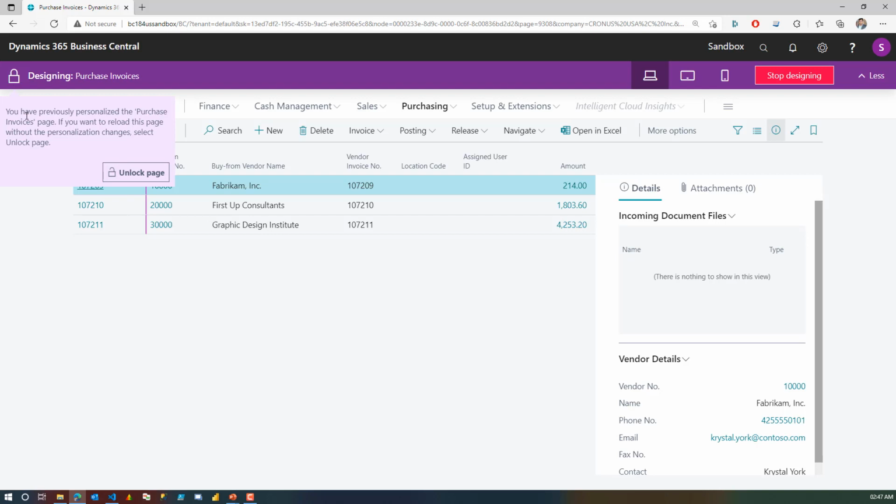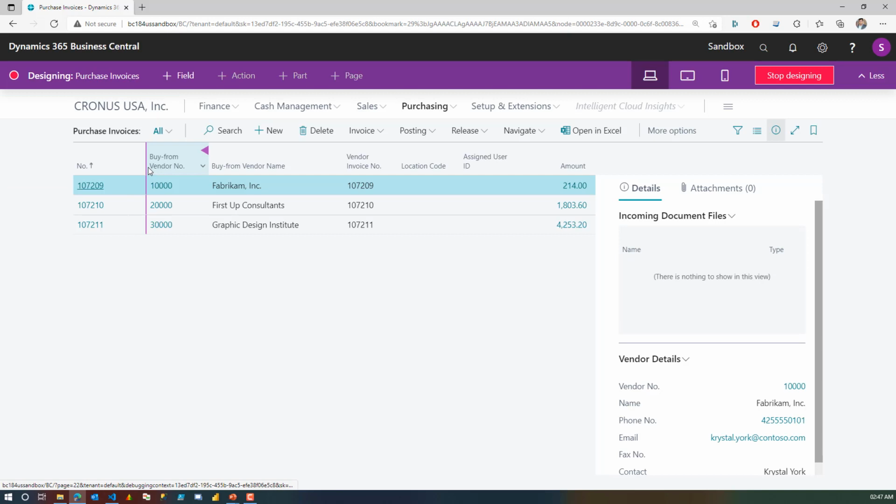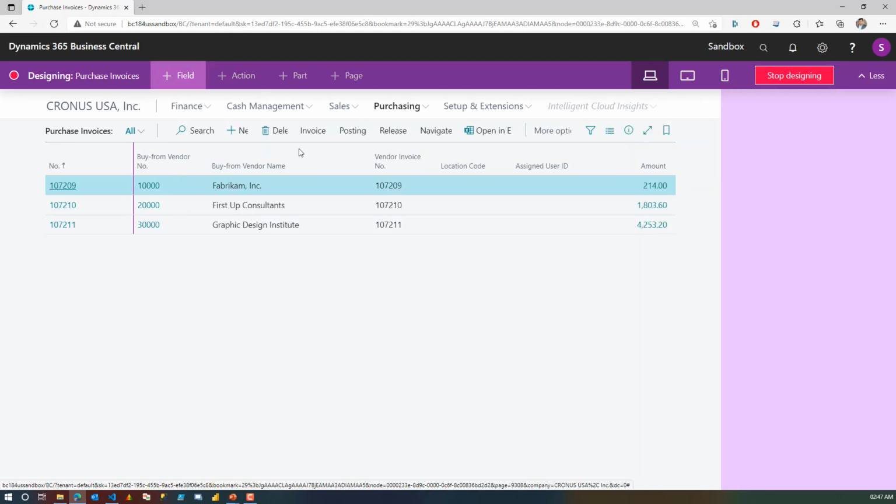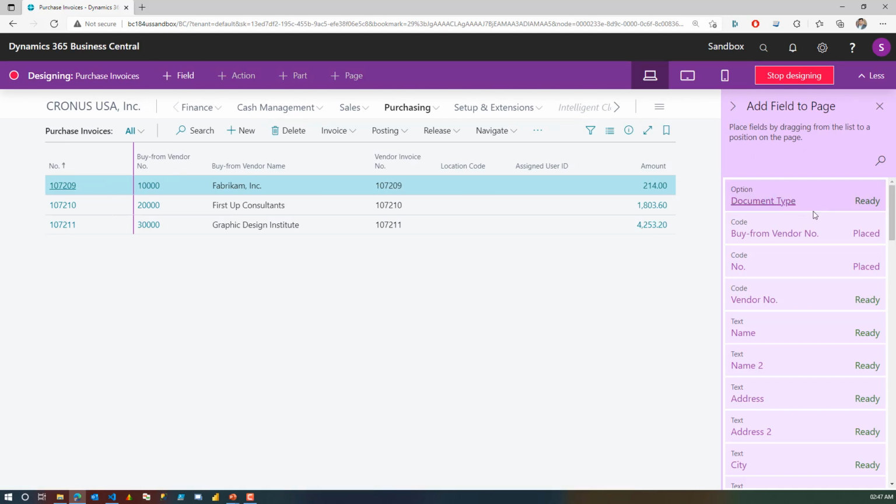You have previously personalized this page. Without personalizing, select unlock page. Okay. So as soon as I get into the design mode, and sorry for the delay because of the personalization that I might have done on these pages, I can do all that I was doing in the personalized mode, but additionally when I click on field, I see all the fields which are available in the source table of this page.